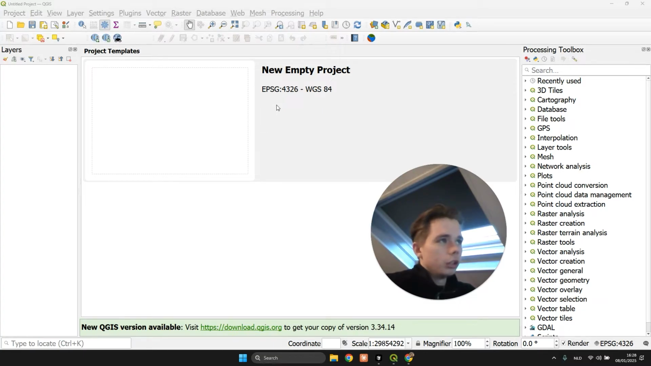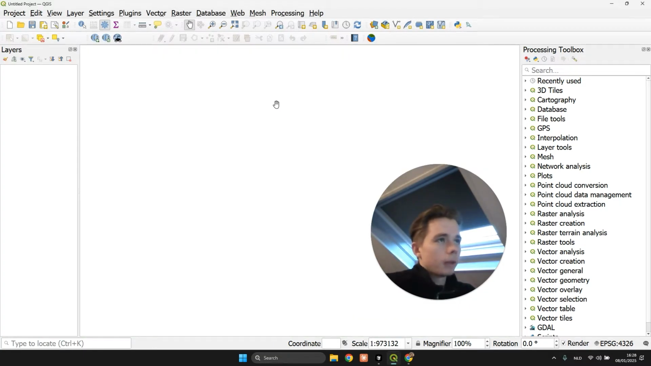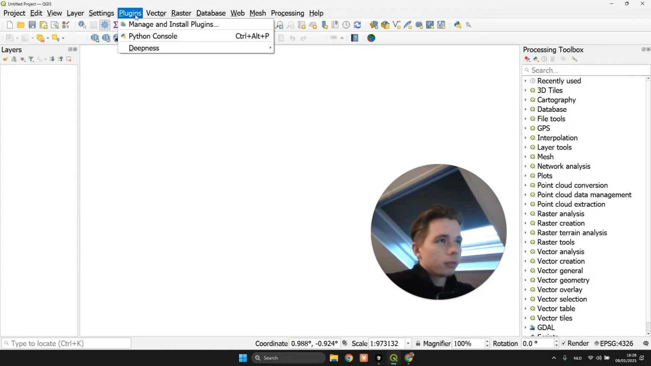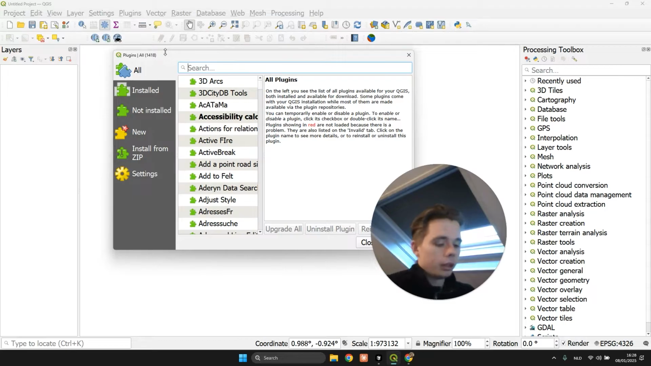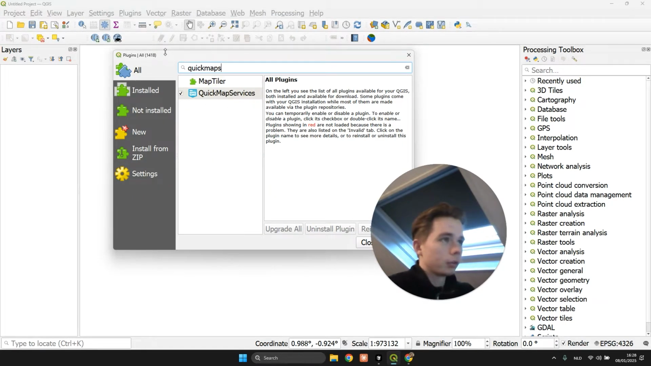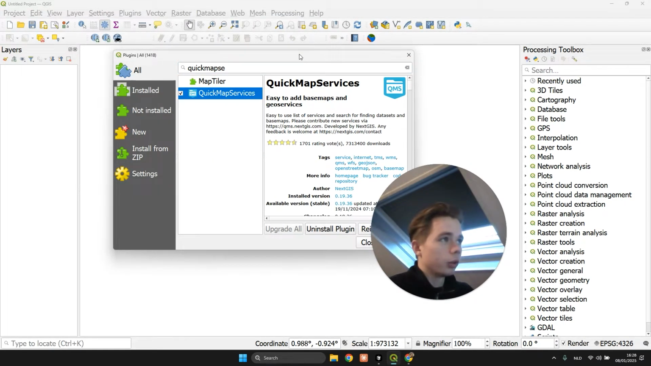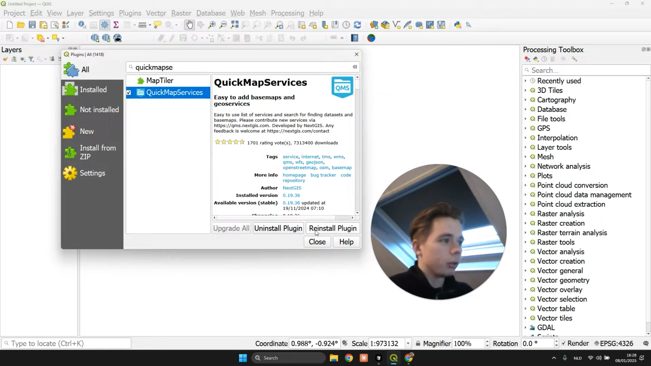For now, just click New Empty Project and go to Plugins. Then click Manage and Install Plugins, and search for the Quick Map Services plugin. I have it installed already once again, but you can click Install Plugin right here. In my case, it says Reinstall Plugin.